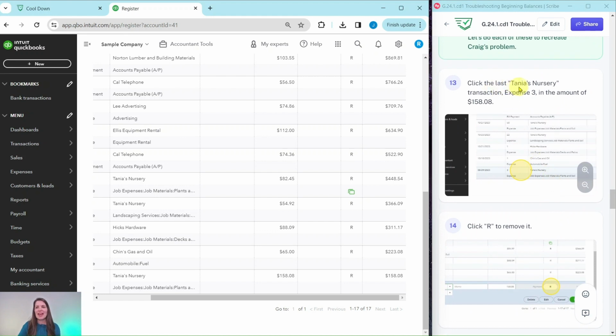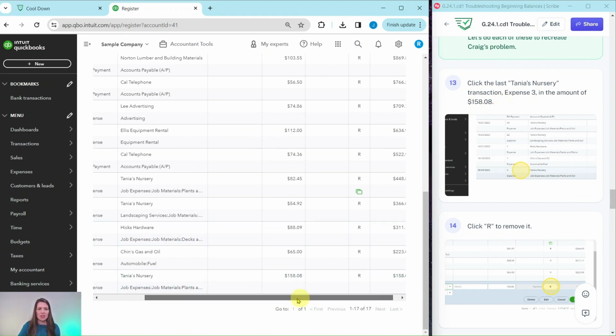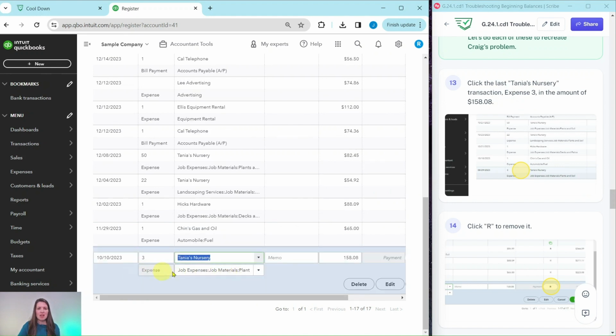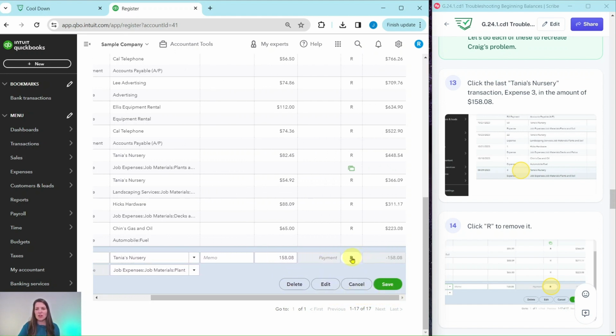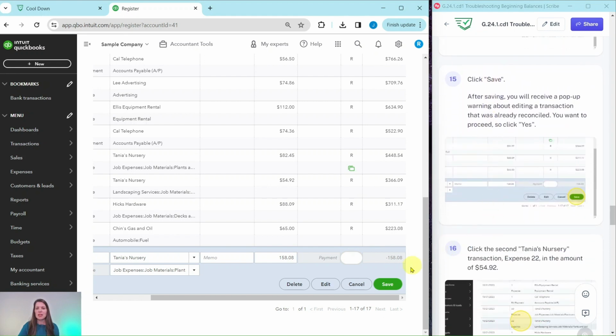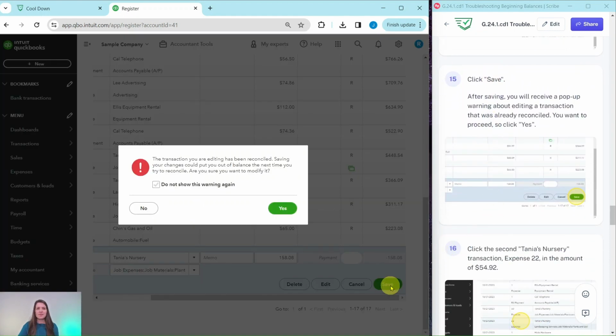First, we want to click on the last Tanya's Nursery transaction, which is expense 3, in the amount of $158.08. So go ahead and do that. That is the last one down here on the bottom for me. I'm going to click on that to make it editable. And then we are going to click on the R, which is right here, to remove it. Go ahead and do that. And then we are going to click on Save.